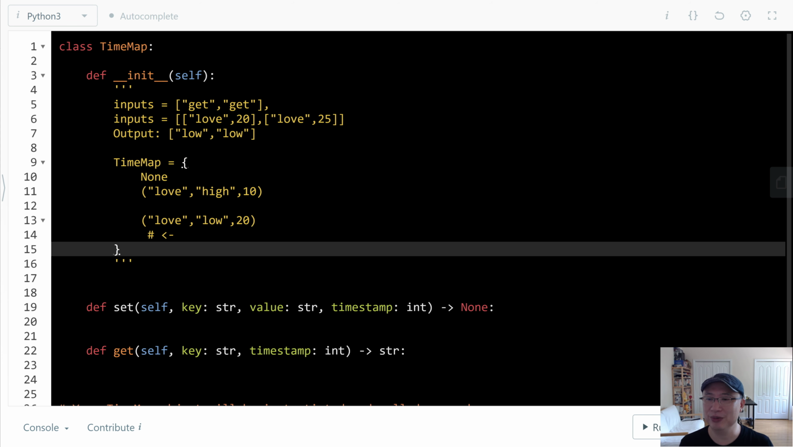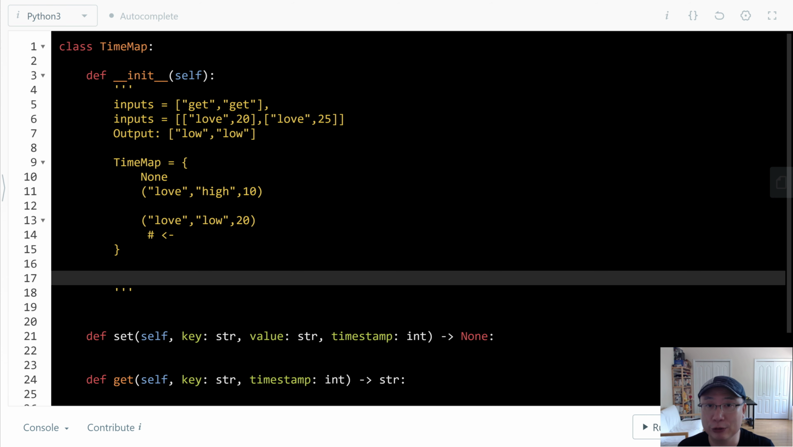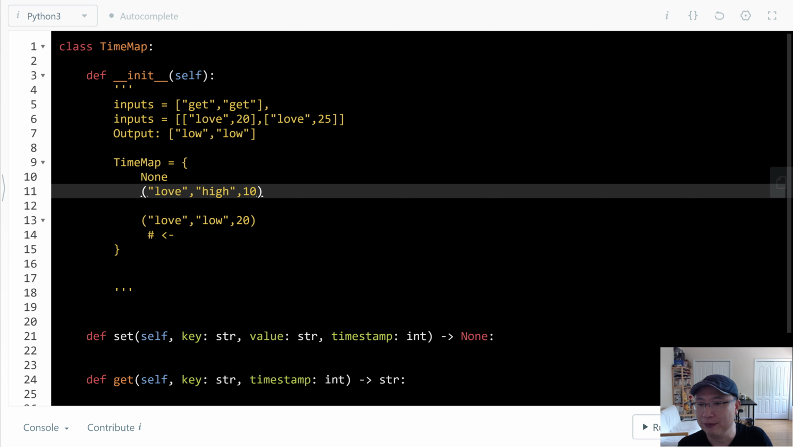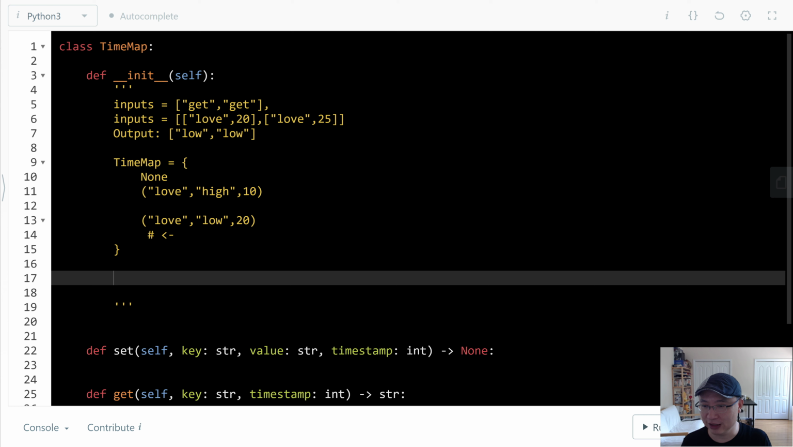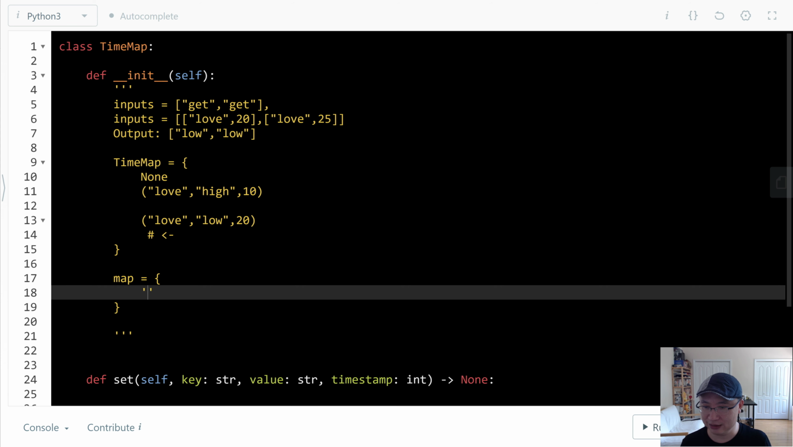Okay, so we need to implement this one. My approach is first to use a hash map, where the key is the key, and the value is a list of value and timestamp. So first I make the hash map. Maybe it's like this: for "foo", the timestamp 10 comes first with "high", and the value is a list. And then 20 is "low".